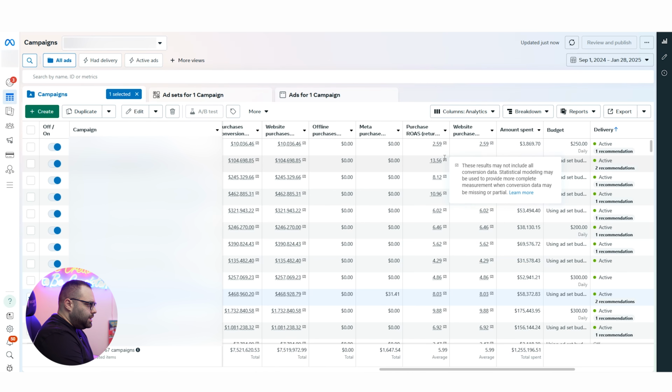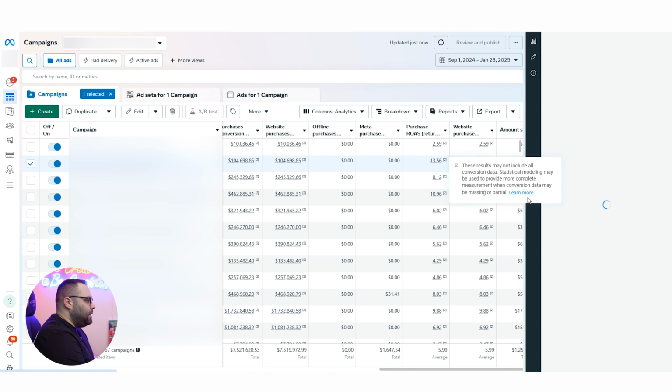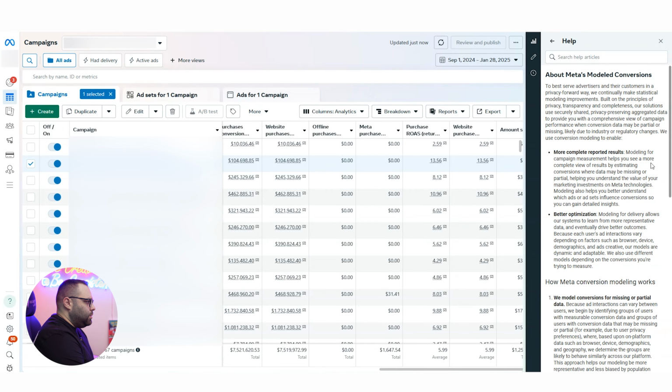So in this account, if you hover over here, you're going to see that it says these results may not include all conversion data. Statistical modeling may be used to provide more complete measurement when conversion data may be missing or partial. If we click learn more, it says more complete reported results. Modeling for campaign measurement helps you see a more complete view of results by estimating conversions where data may be missing or partial, helping you understand the value of your marketing investments on Meta technologies.